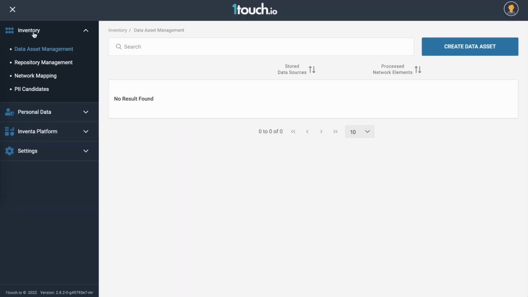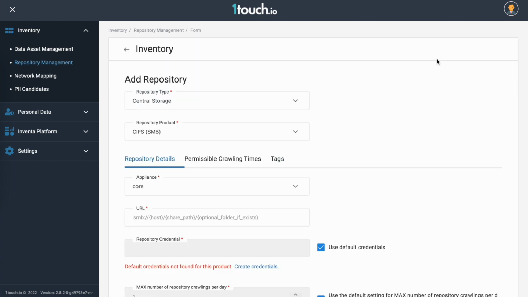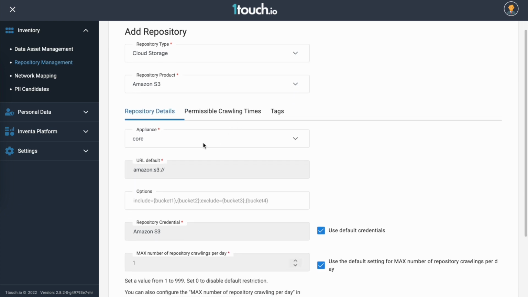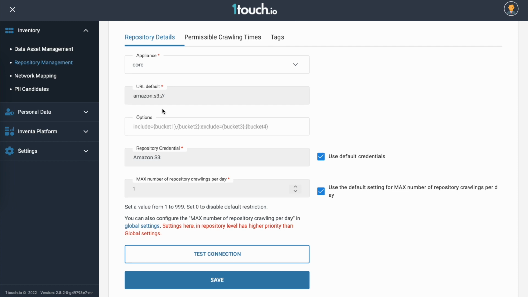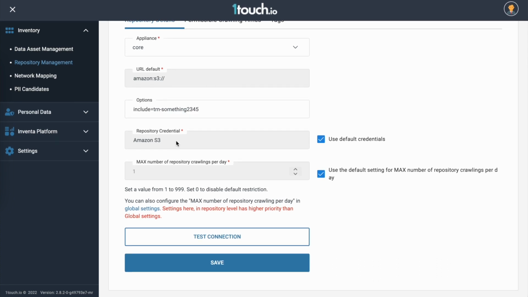First step, Inventory, Repository Management. Please press the Add Repository button. Type Cloud Storage, Product, Amazon S3. Appliance, I've got only one, so let it be Core. URL default, this field is not editable at all, I cannot change it. Options, include, so which buckets to include? Here we are.